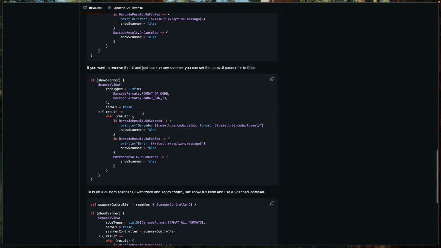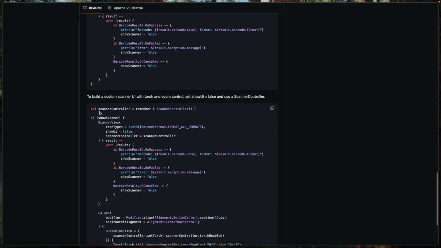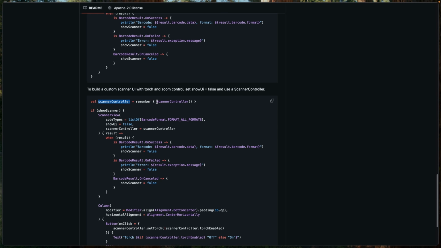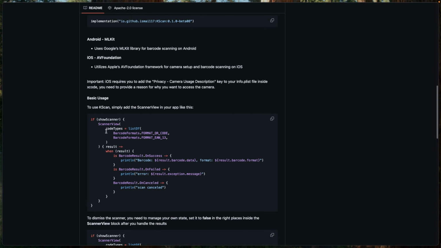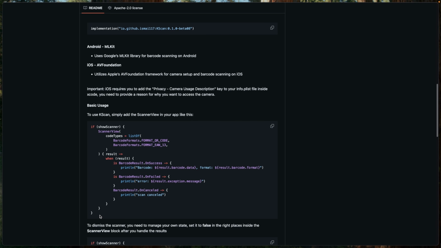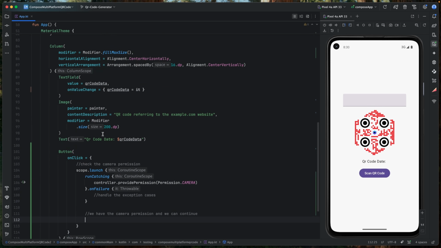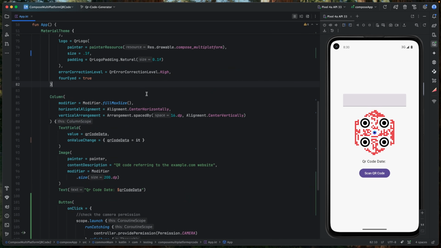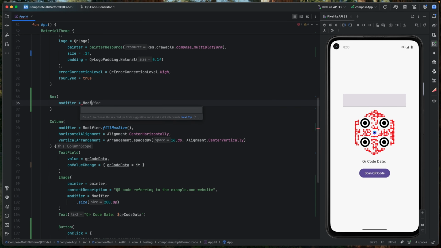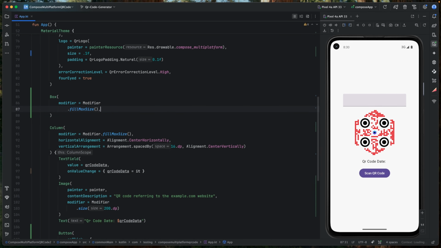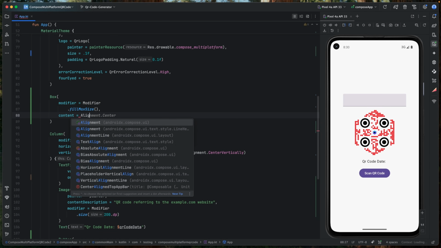If we scroll down, as you can see, we can also implement our own view. We can create this controller and implement our own QR code scanning view. So let's just use this one here. Let's copy this code, go back. Here, let's do something like a box, modify max size, and alignment center.